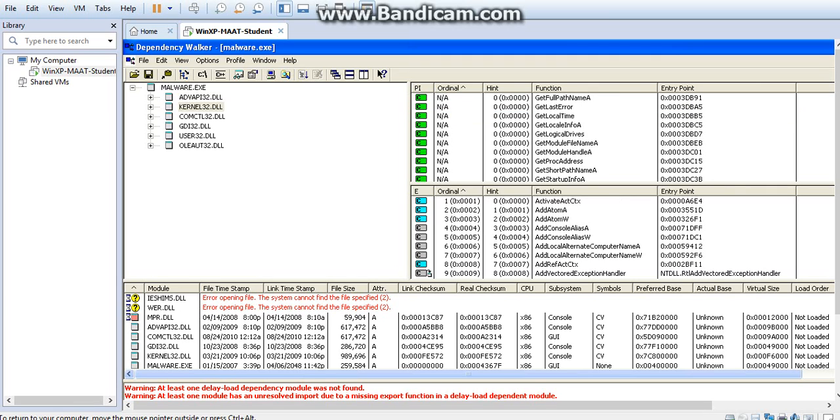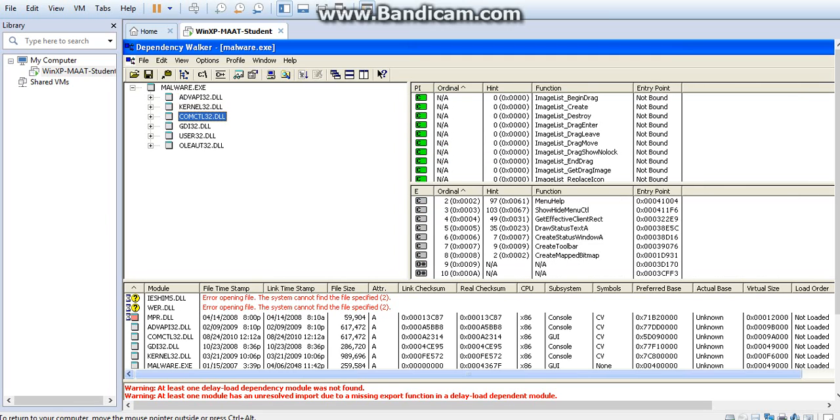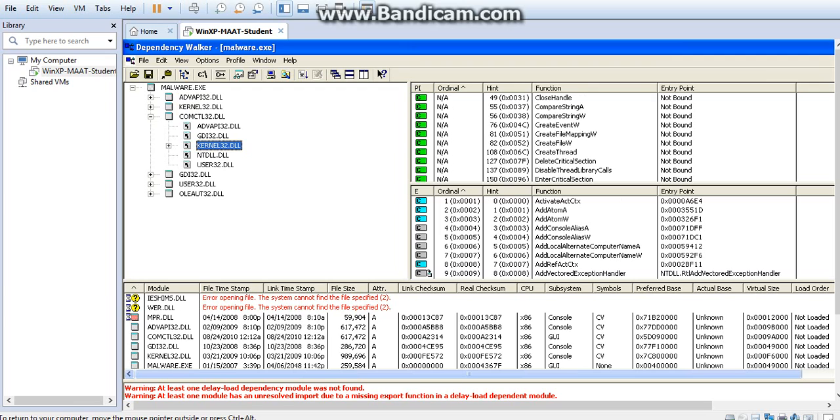Other suspicious functions are InitializeCriticalSection, which initializes a critical section object, and LockResource, which retrieves a pointer to the specified resource in memory. Next, I will look at comctl32.dll on the kernel32.dll.